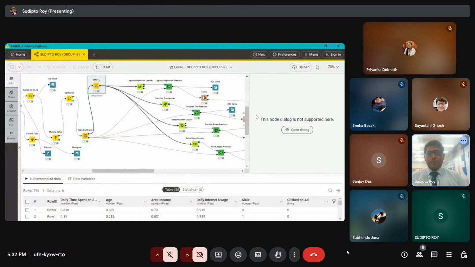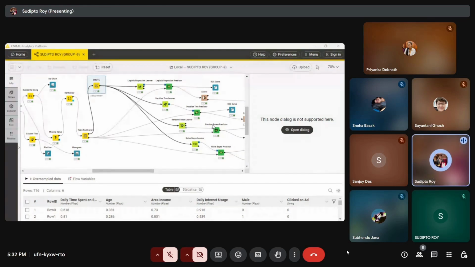Then we do SMOTE. SMOTE, which is known as synthetic minority oversampling technique, is applied because there are more zeros than ones in the target column. To balance the class distribution, ideally 50-50, we use SMOTE to oversample the minority class. The target column is clicked on ad, and the nearest neighbor is 5. After this step, the training data is ready.